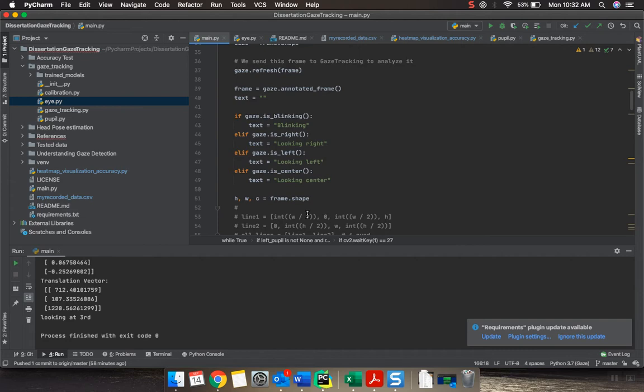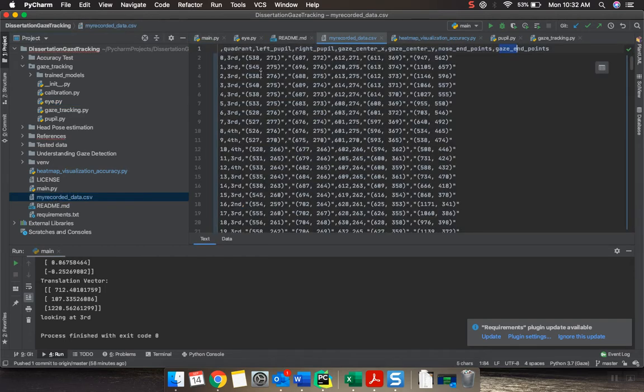This is actually recording the data here, which gives which part of the screen I'm looking at, the quadrants, and left pupil position on the screen, right pupil position on the screen. By averaging these two x and y coordinates, we'll get the gaze point where exactly we are looking on the screen, and the direction coordinates here, nose endpoint and gaze endpoints. So this data which is being collected can be graphically represented.